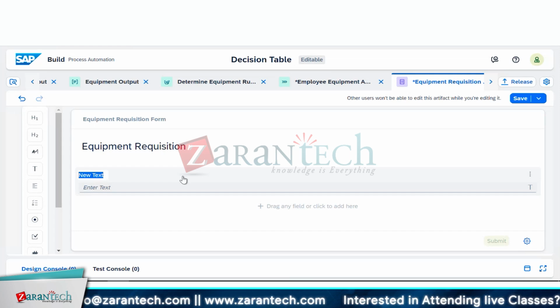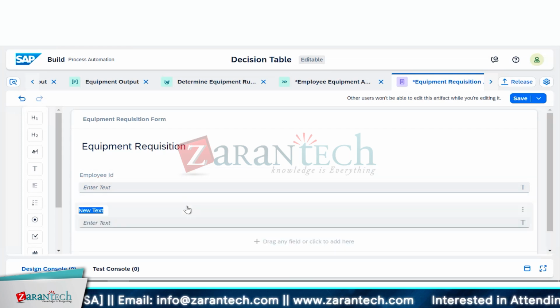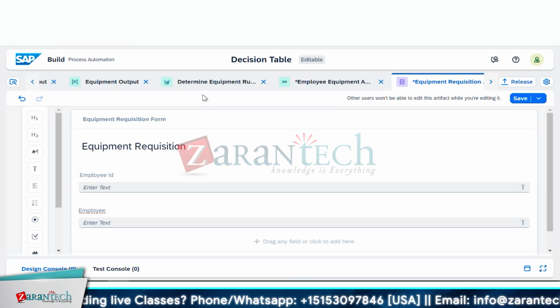Employee ID, give employee ID. Okay, employee name. What are all the decisions that we have made there? It should be matched here. Okay, give us employee name also. That's fine. Yeah, give an employee name.